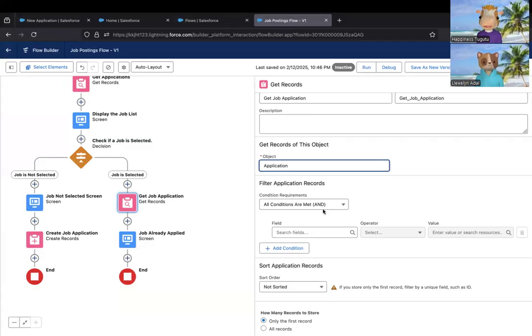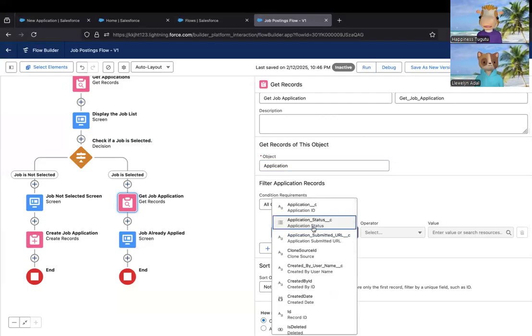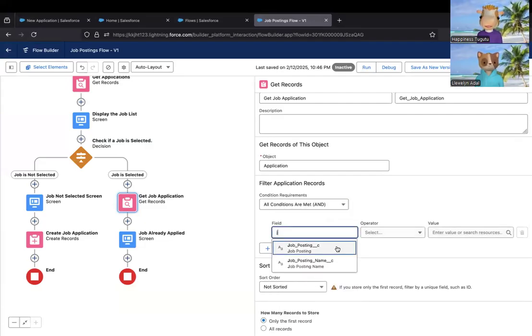So in the field down there, right now you're in the application, right? And what are you going to search for? What are you looking for? A job posting. Right. So go down to job posting.